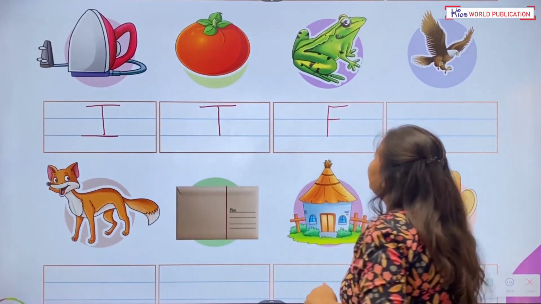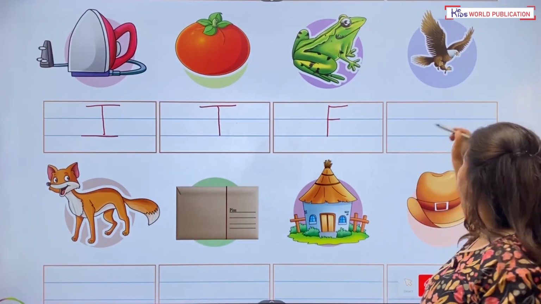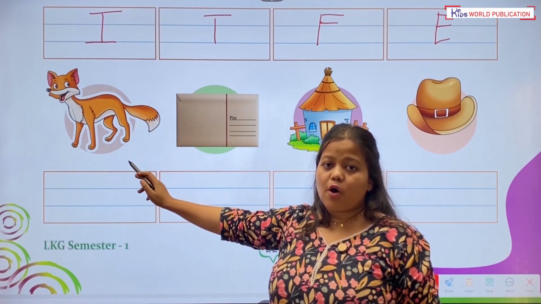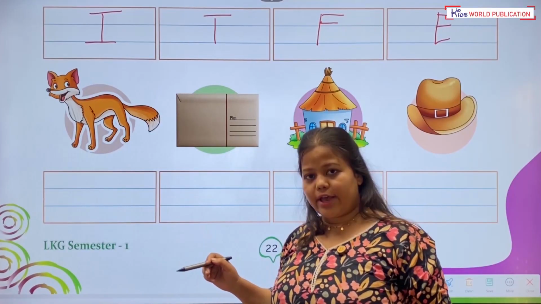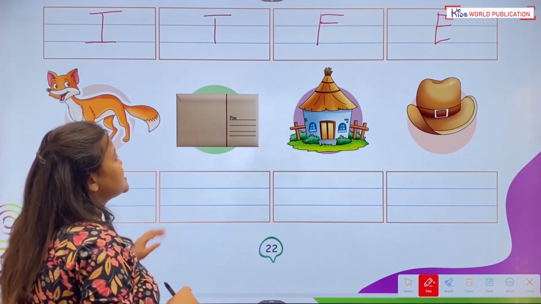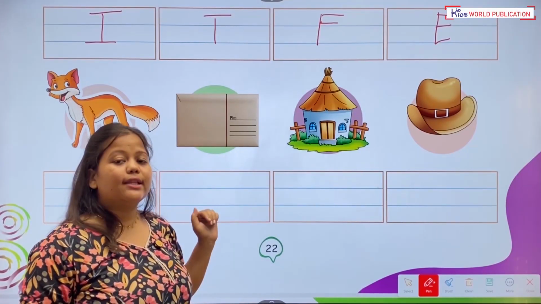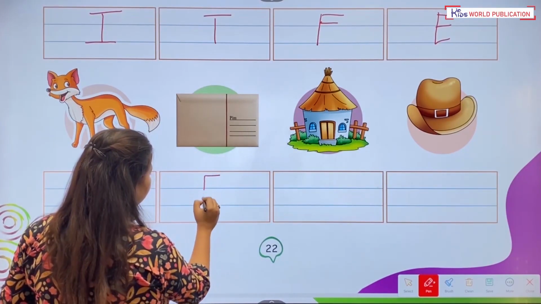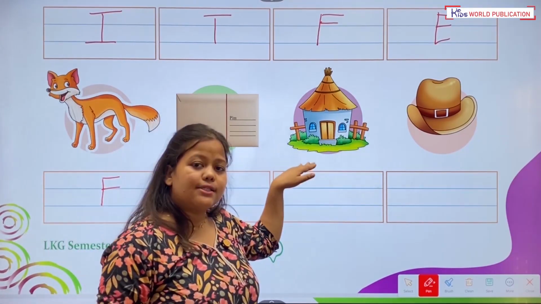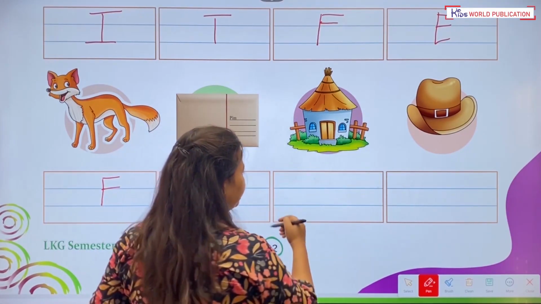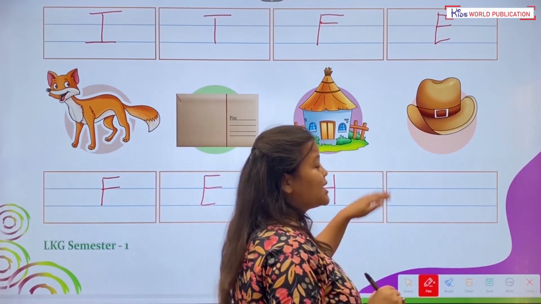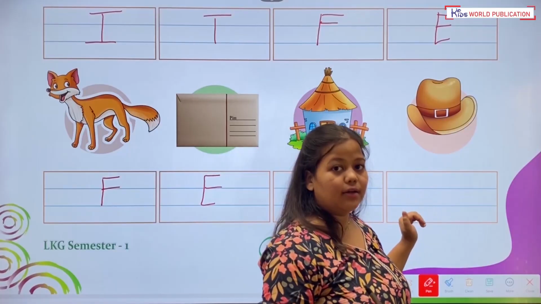This is eagle. Eagle starts with letter E. This is fox. Fox starts with letter F. This is envelope. Envelope starts with letter E. This is hut. Hut starts with letter H. This is hat. Hat starts with letter H.